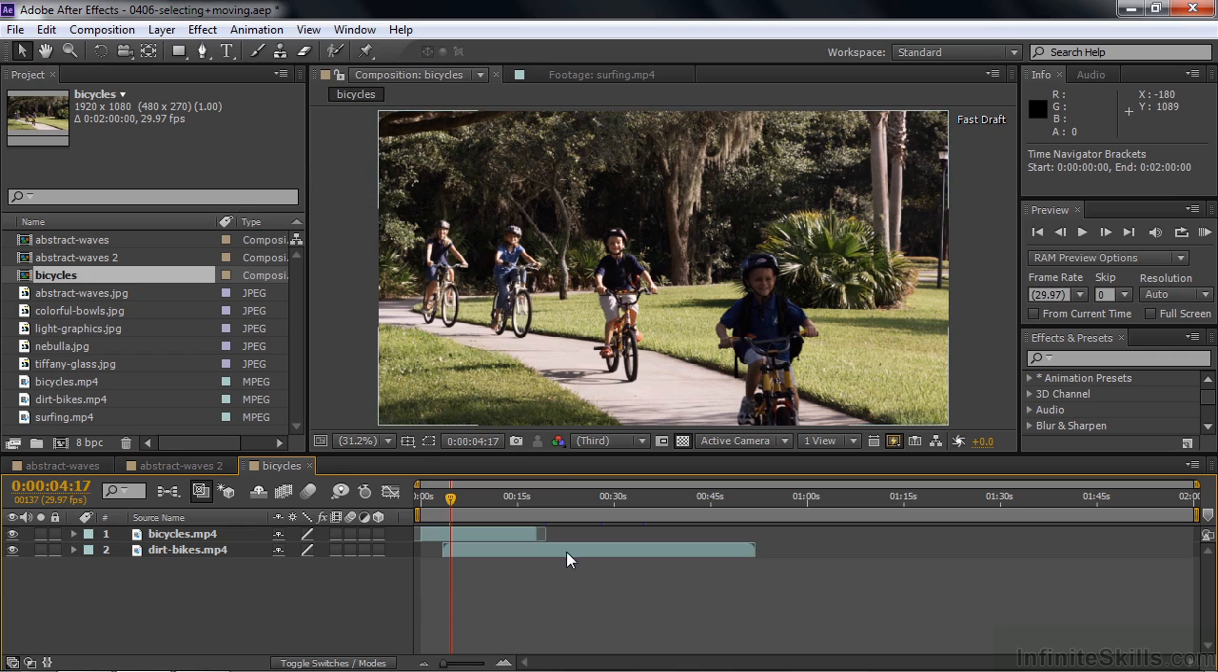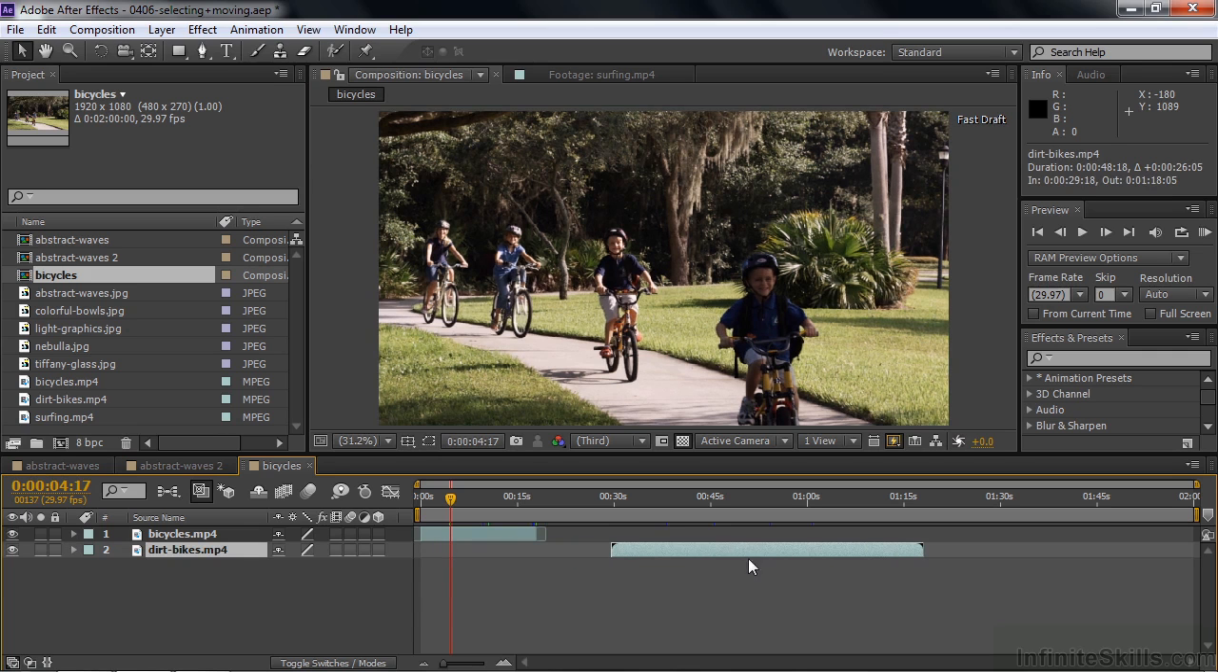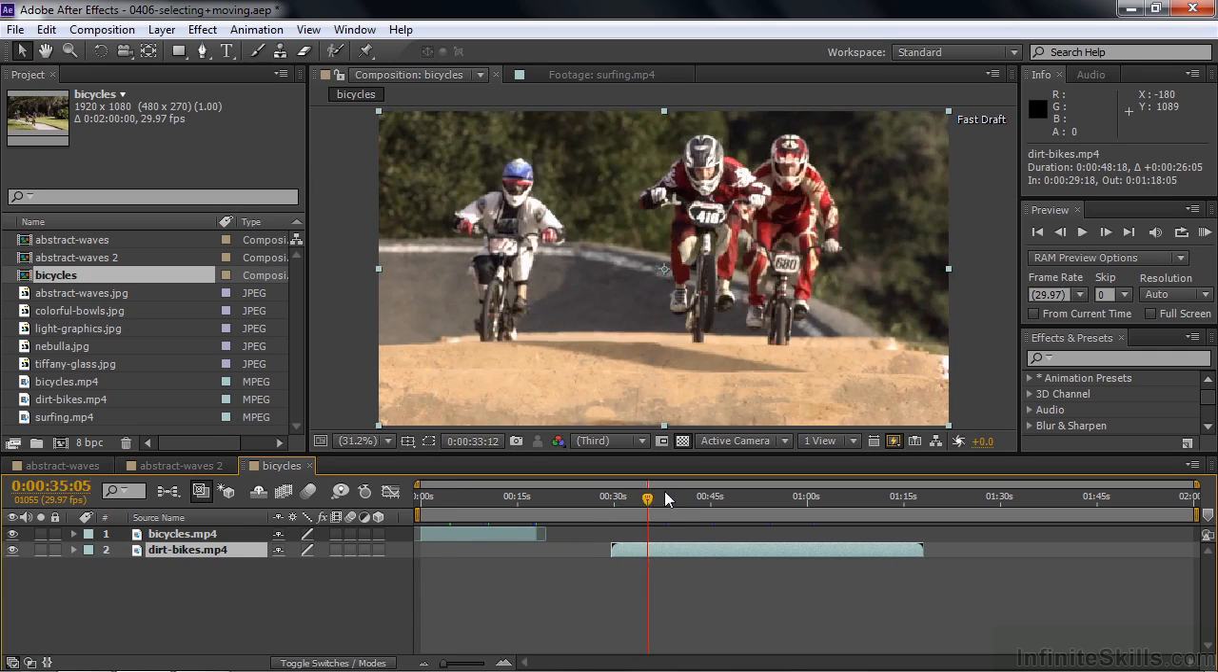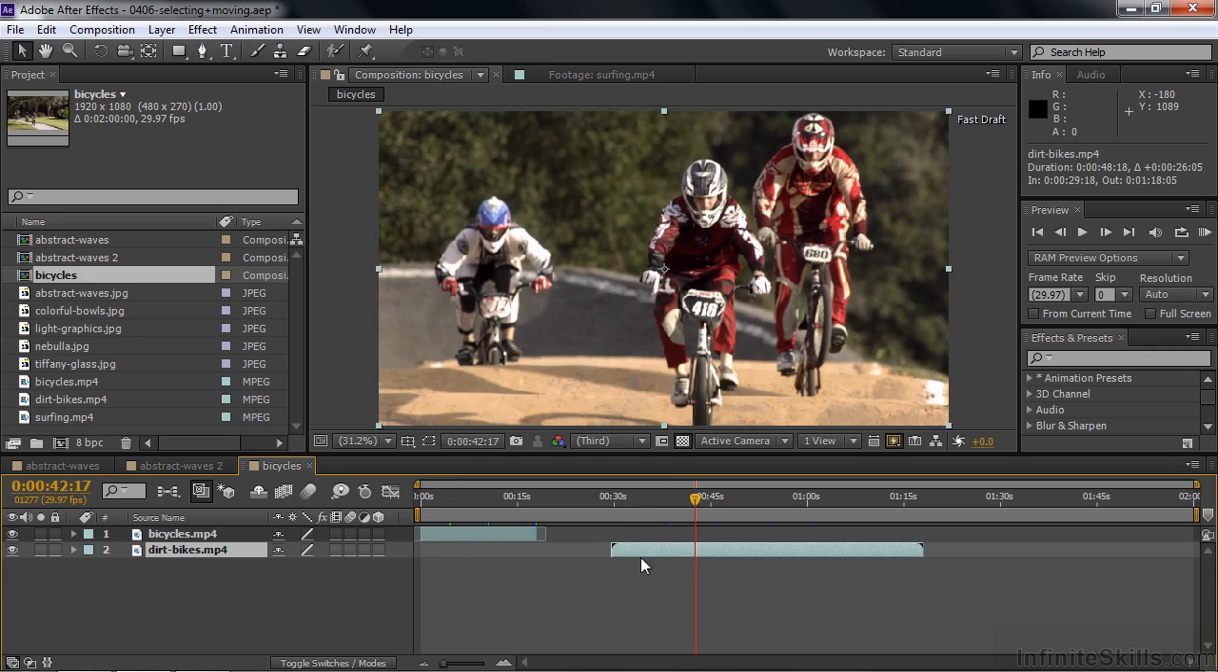Now I can see everything. I'm going to bring it all the way to the right because I'm not sure where I want to trim yet. So I'm going to go here. Let's say we'll start trimming right there. So I'll trim to that point, holding on the Shift key.